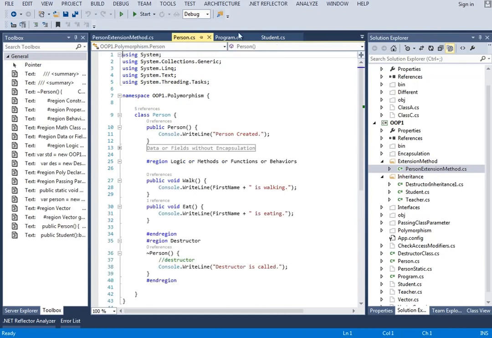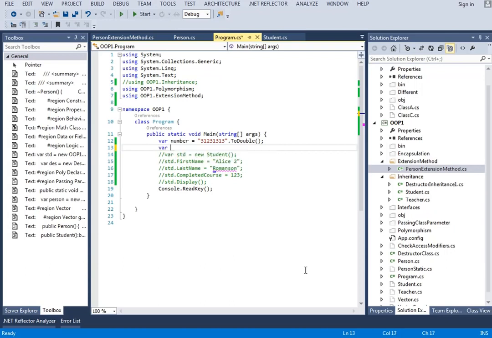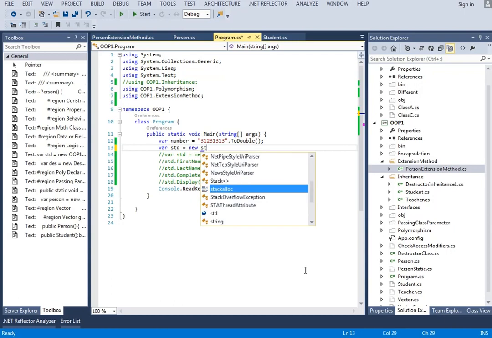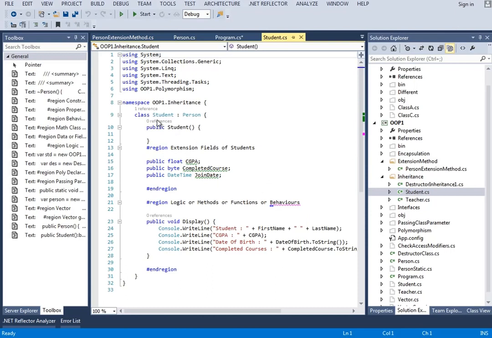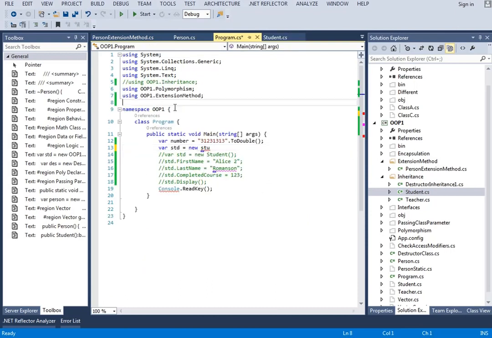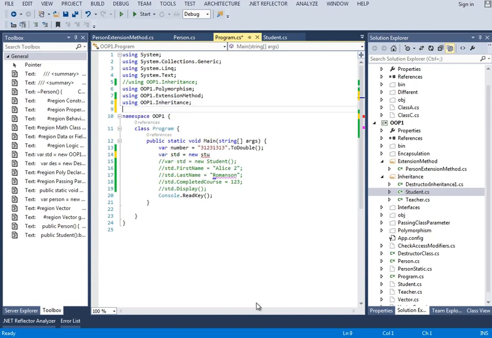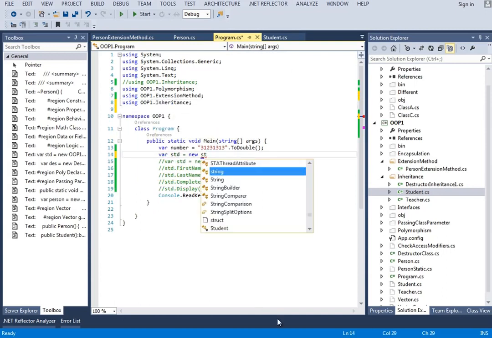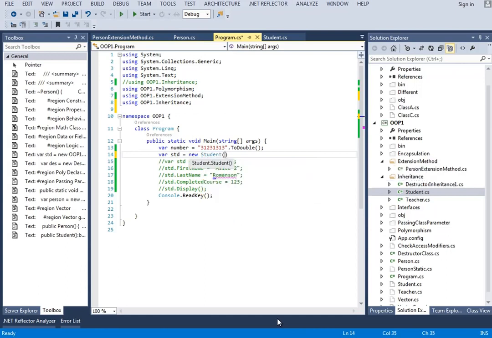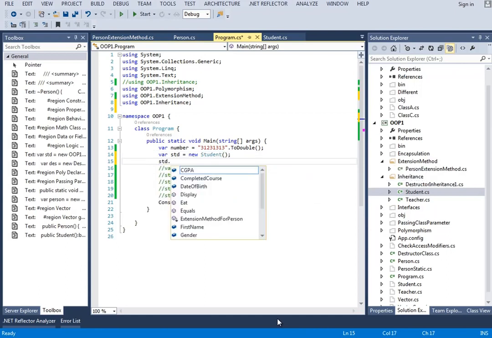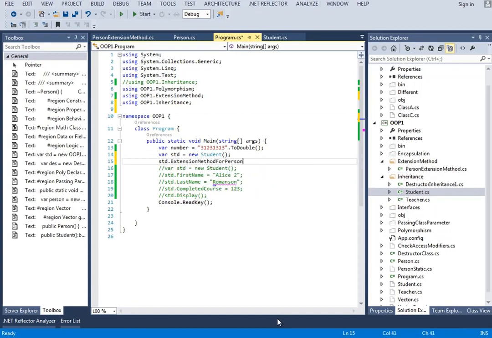So let's create the person class again. Var, student class again. So we haven't included the namespace. See, you have the extension method from the person by using the extension method example.